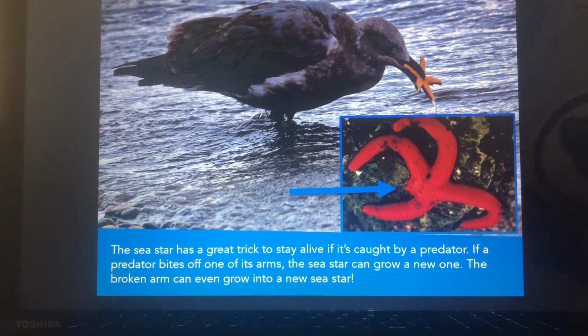The sea star has a great trick to stay alive if it's caught by a predator. If the predator bites off one of its arms, the sea star can grow a new one. The broken arm can even grow into a new sea star.